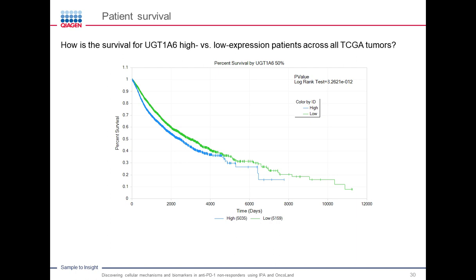And what you see is when you have high expression of UGT1A6, which is the blue line, there is relatively poor survival compared to when you have low expression of UGT1A6. Now, this is across all TCGA tumors. And if we look at the log rank test, which is in the upper right corner, then we can see this seems to be significant.